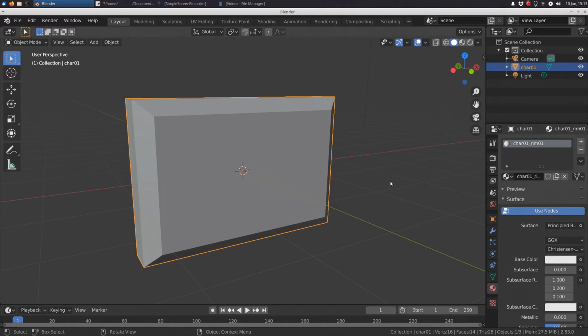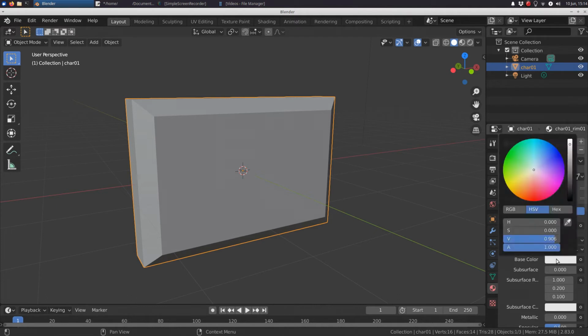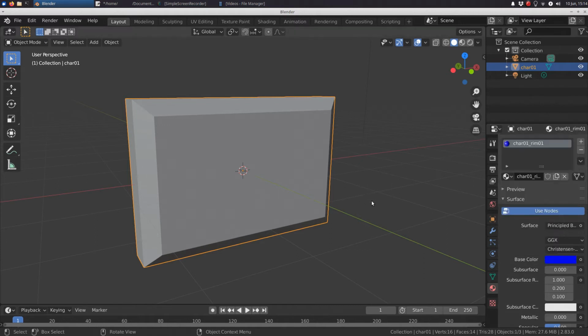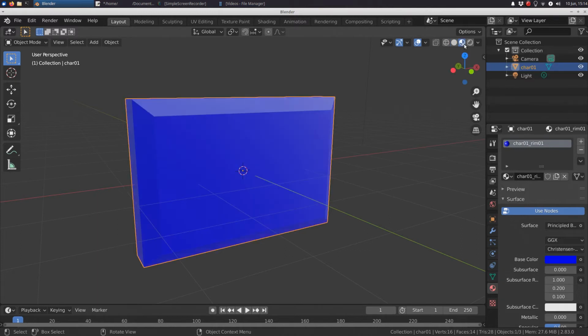Now for the rim material, I'm going to come down here, left click on this base color box, and drag this little white dot into the blue to change this to a blue material. You won't see it over here yet. To see it, we need to come up here and click on this button to switch to material preview view. So now that we can see our material, we need to add 2 additional materials.